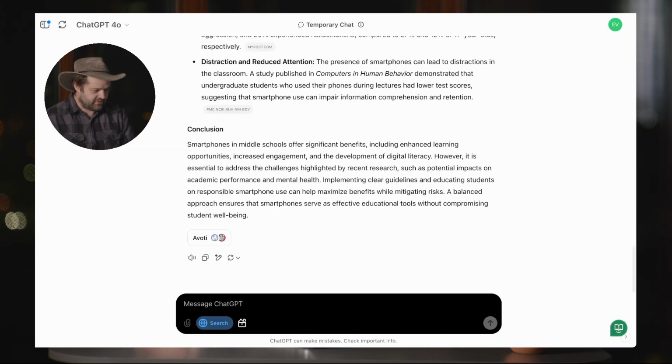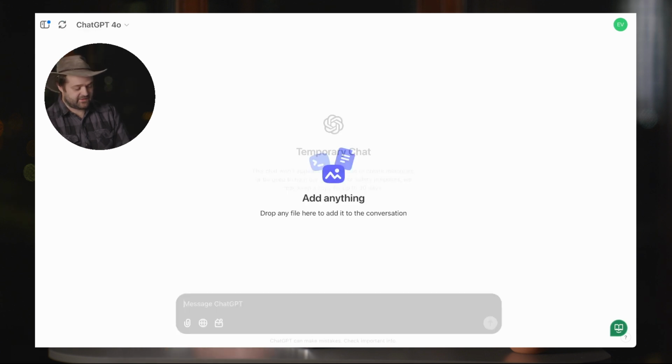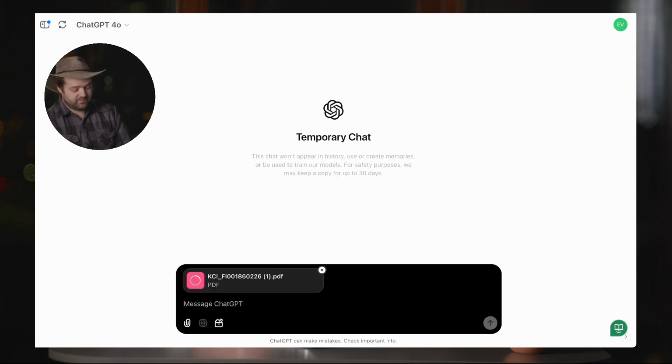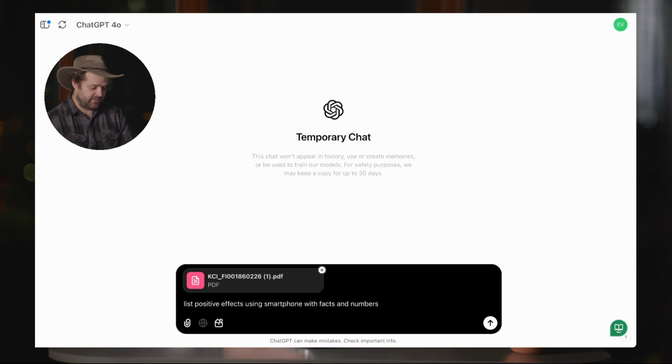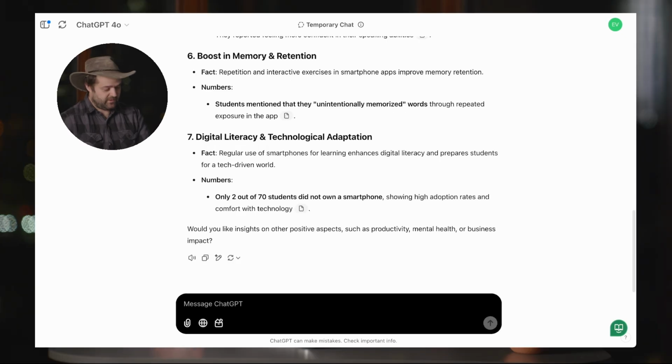So I go here, start a new ChatGPT session. This is what I call data extraction phase. You drop in PDF, you gather data. List the positive effects of using smartphone with facts and numbers. Let's do more. How smartphones were used in experiment.